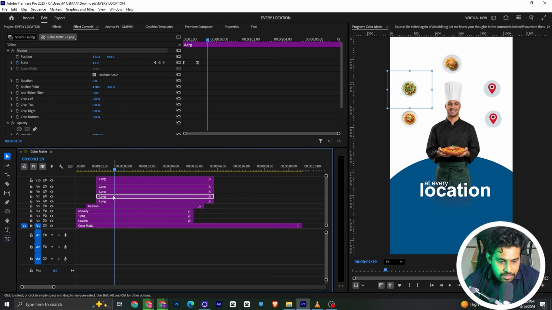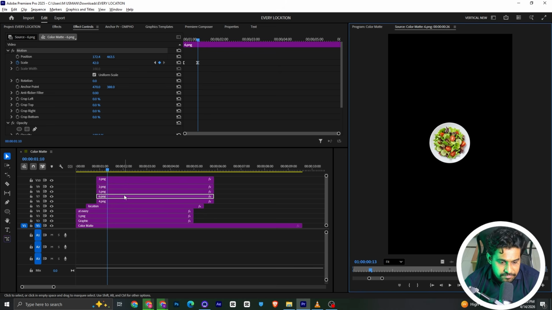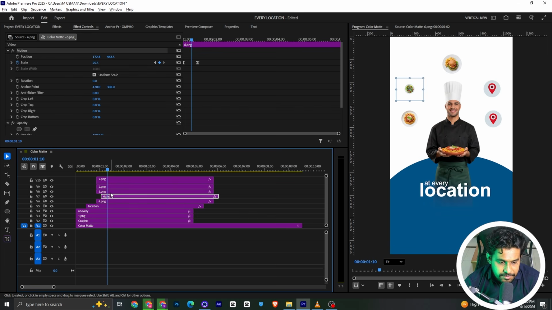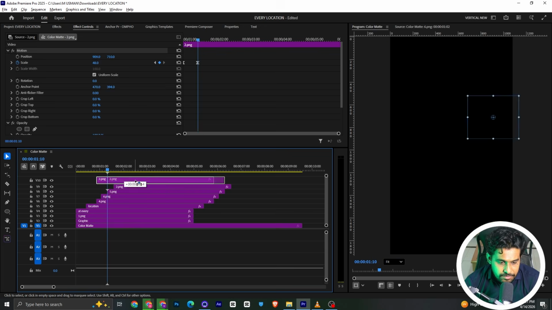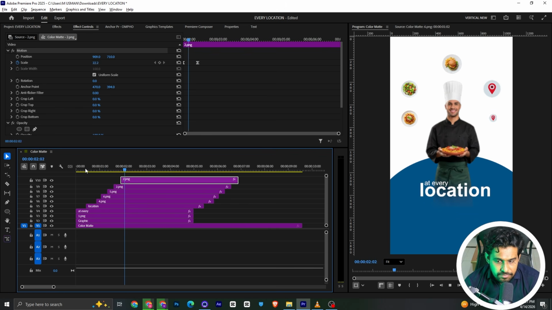So I will go to the starting layer. I will move it like this, and then I will drag. Sorry, we have to move back, and I will drag it like this. Then I will drag the other one here, drag the other one here, and drag the last one here. So they will animate one by one. You can see the animation. This is pretty much smooth.